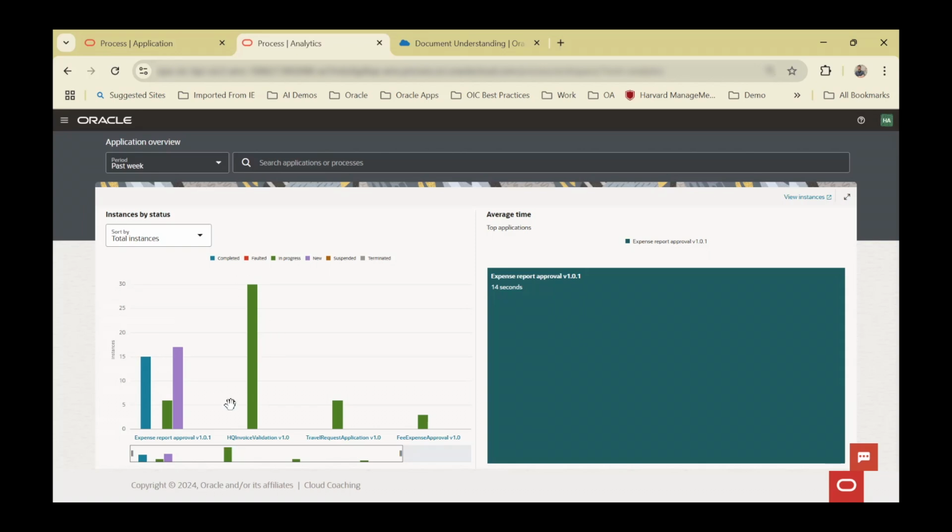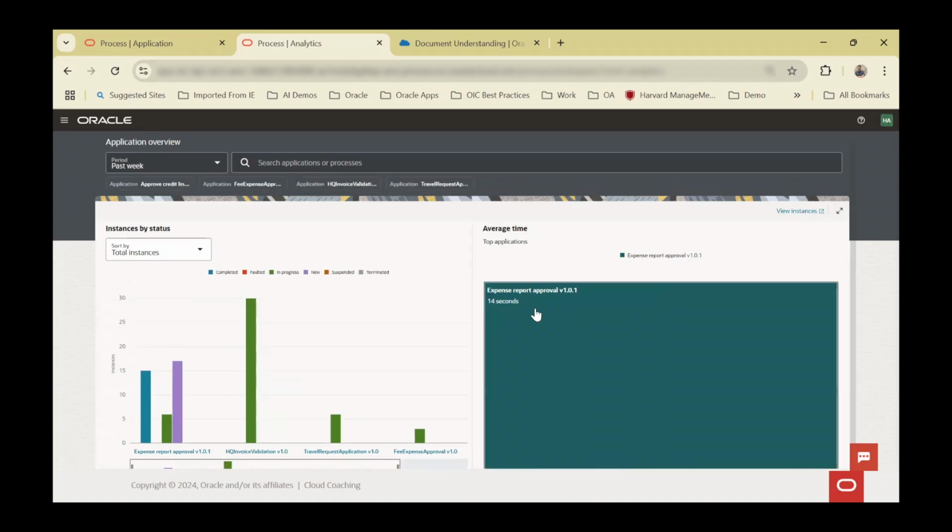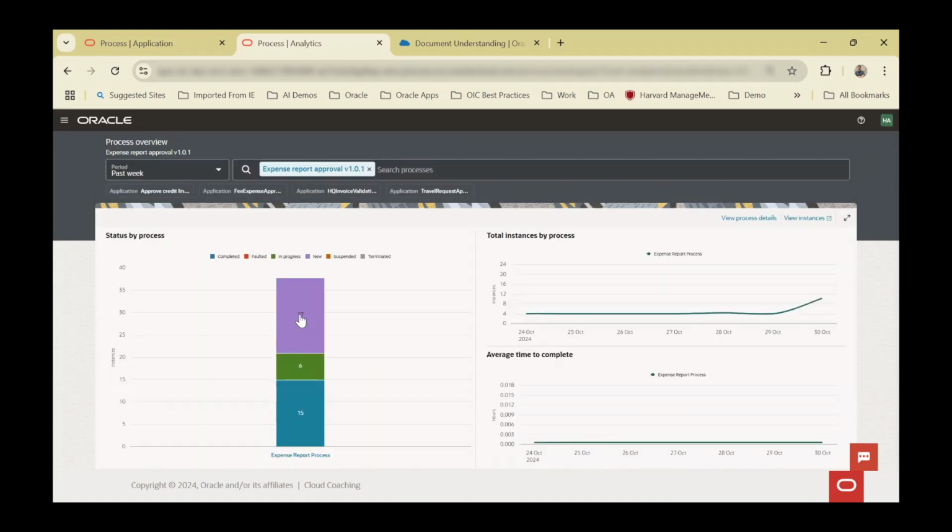So here in analytics, you can see, for example, I have expense report approval. We have 15 completed processes. There are 6 in progress. There are 17 newly created. The average time I'm taking is 14 seconds because I'm using it for demos. When I click on that, it gives me a lot of statistics. Like on 28th of October, when I was testing it, it was taking a little bit longer, 59 seconds. Maybe I was doing a bit more, but in reality, it would be days and sometimes weeks, which we don't want.